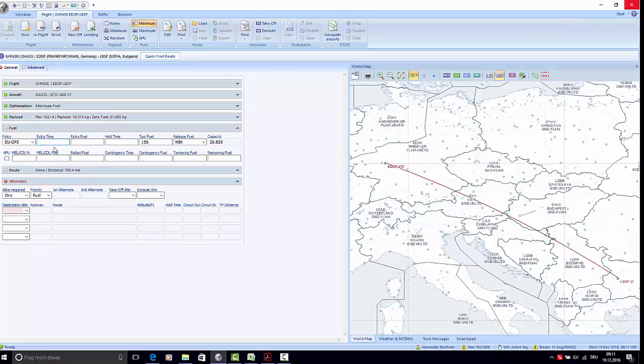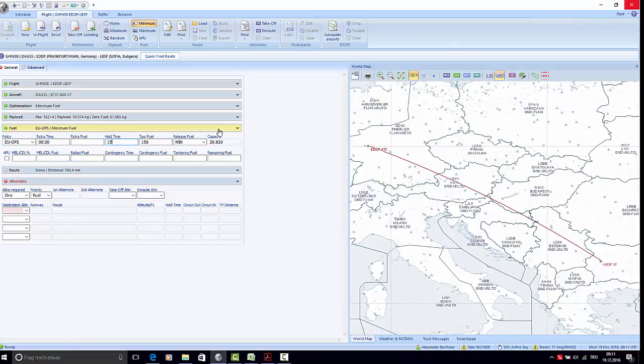So for the extra time, I want to have about 20 minutes because Frankfurt is a pretty big airport. If you'd like to, you could as well enter an exact figure of fuel in this extra fuel section. Hold time, I would always enter 15 minutes because you don't know, but Sofia is a small airport, so we don't really expect holding. Taxi fuel was entered automatically. Now, if you want the APU to run throughout the flight, tick this, but obviously you don't want to.